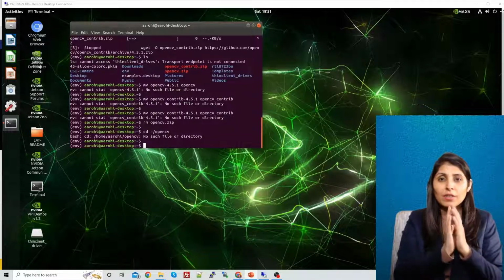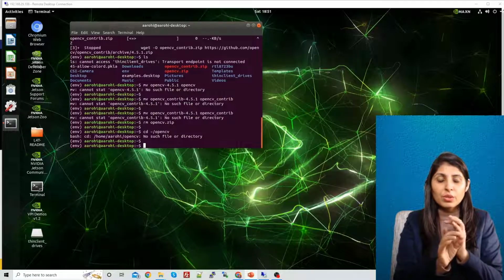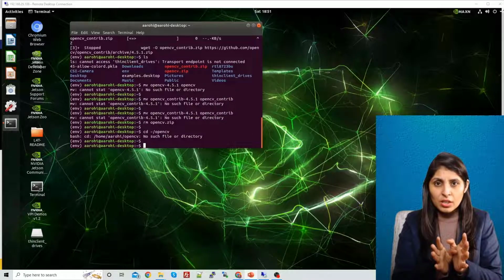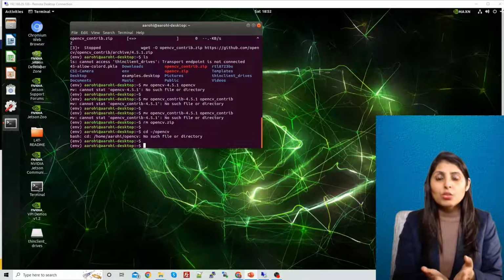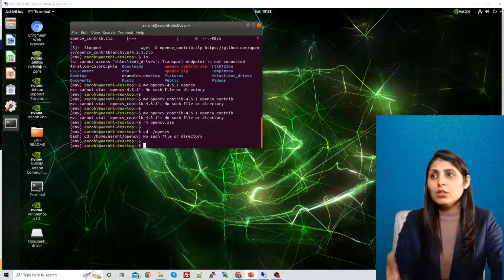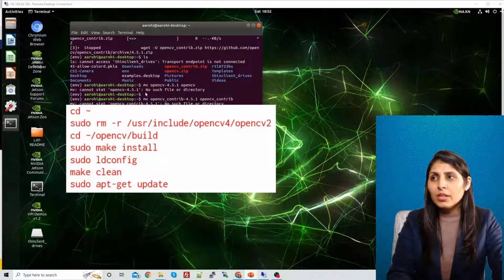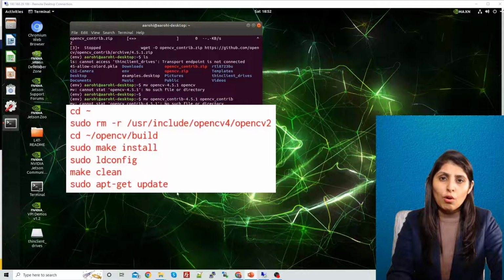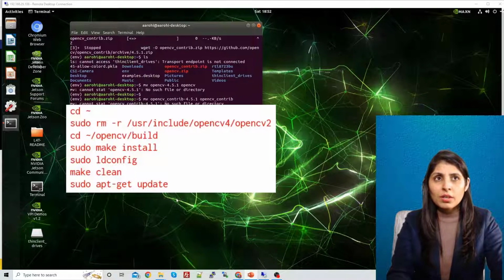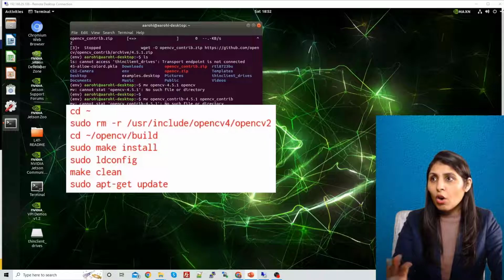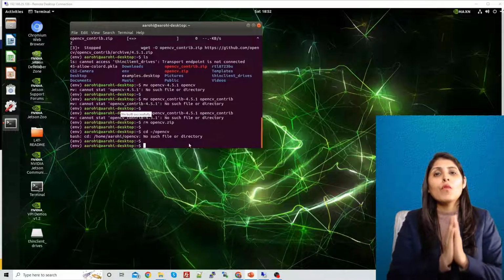Like, after completing my whole work, I deleted all the extra things to clear up the space. Now you will also do the same process. You need to follow these steps one by one on your terminal. So you can see that we are removing the OpenCV 4, and then okay, these are the steps. Just perform all these steps one by one.